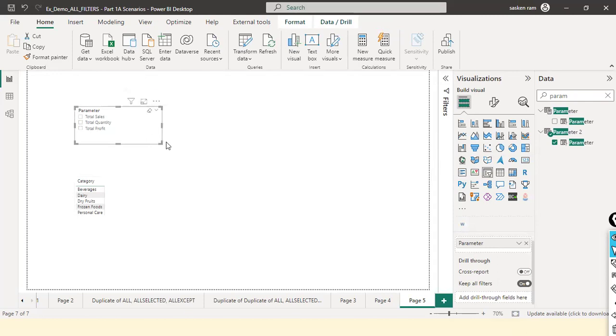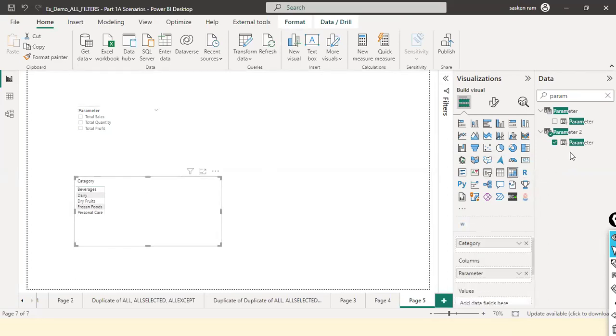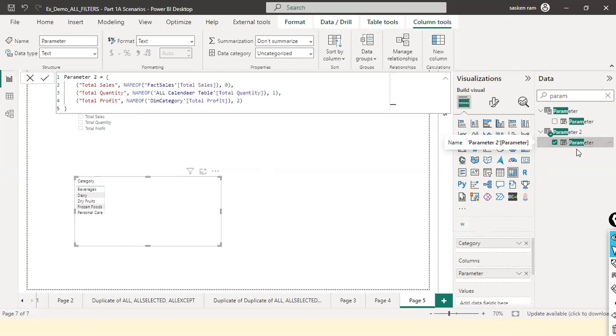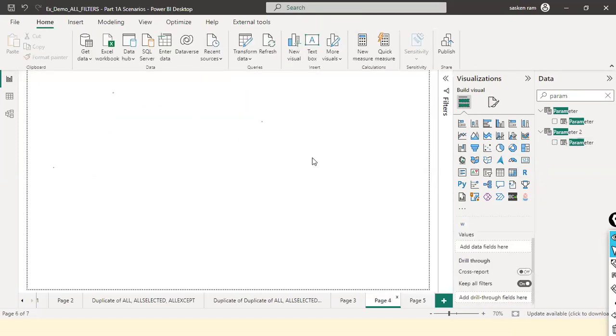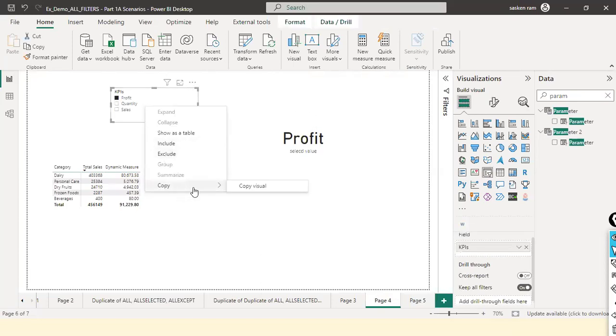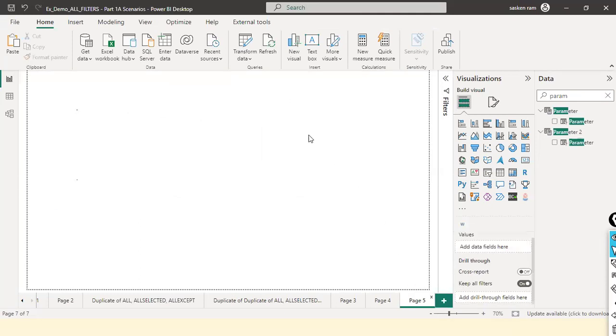No, it is not displaying here. One second, I just select this one and the parameters. Okay, I can see it here. So when you click on the parameter, you can see total sales, total quantity, total profit, all the things. What I will do is I'll go back here, copy this visual, and then paste it here.